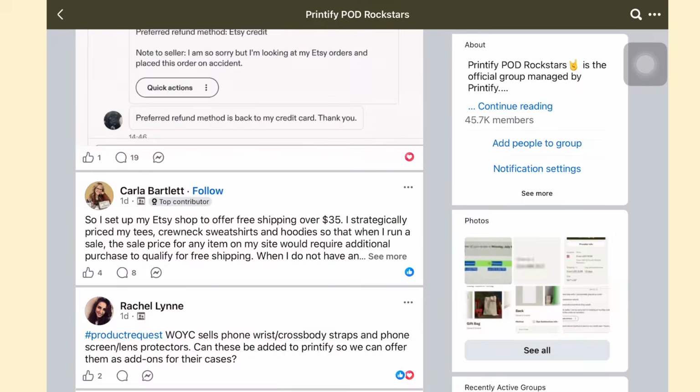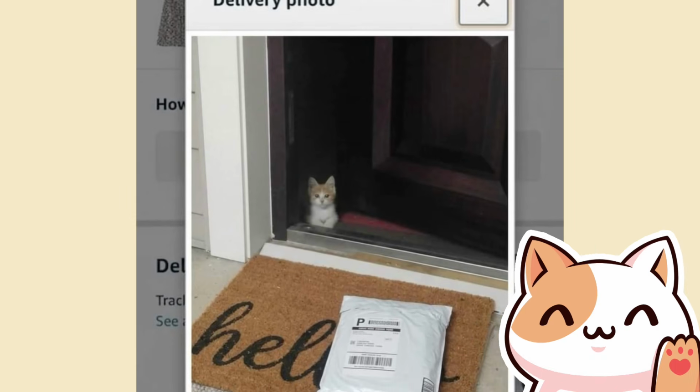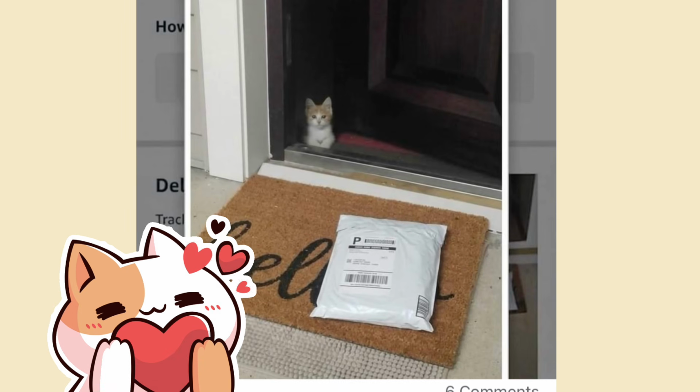I was scrolling through the group one day and came across a funny post where a cat was sitting by the front door, almost like it was waiting to receive its owner's package. It really was such a cute moment.